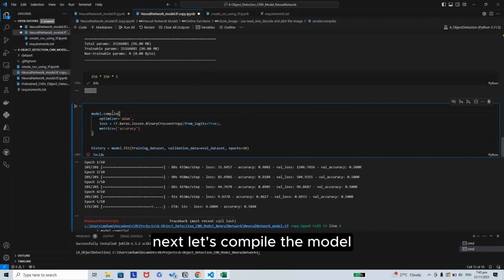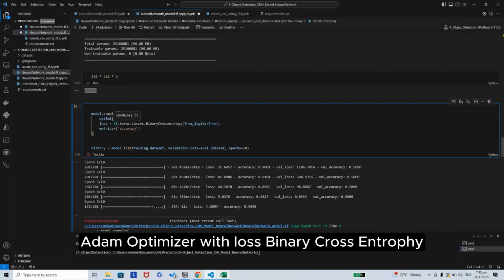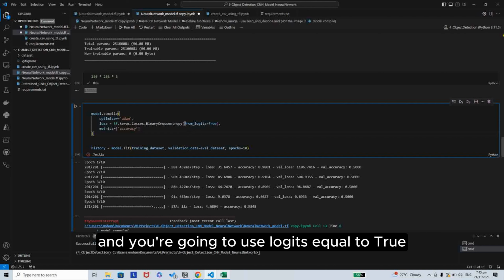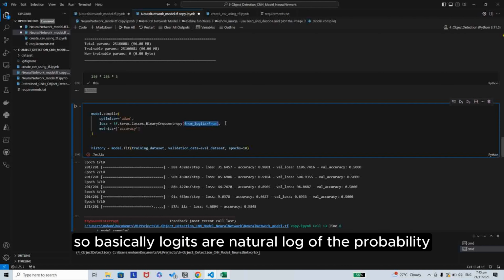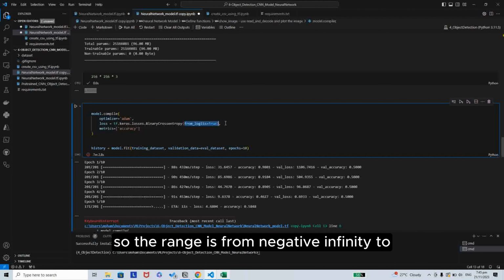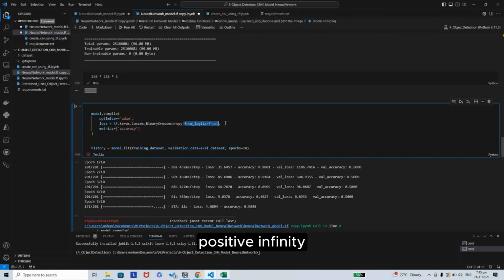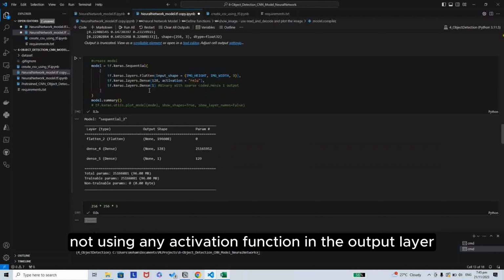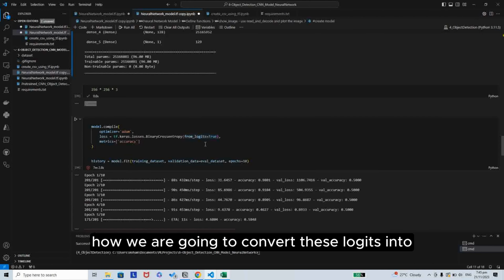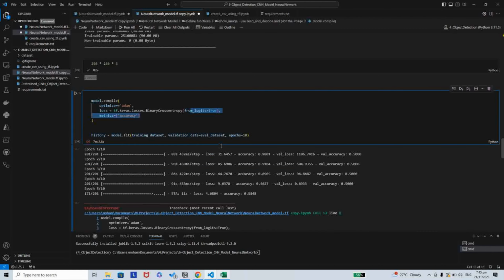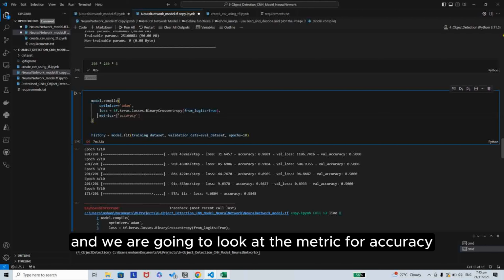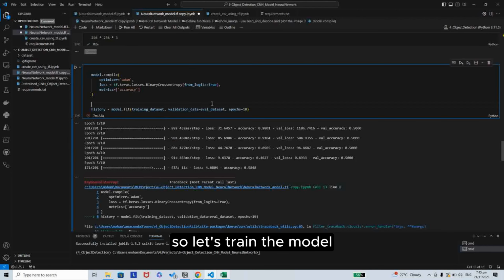Next, let's compile the model. We are going to use the Adam optimizer with loss binary cross entropy, and we are going to set from_logits equal to true. Basically, logits are the natural log of the odds of the probability, so the range is from negative infinity to positive infinity. Since we are not using any activation function in the output layer, I'm going to demonstrate how we convert these logits into a probability from 0 to 1. And we're going to look at the metric of accuracy. So let's train the model.